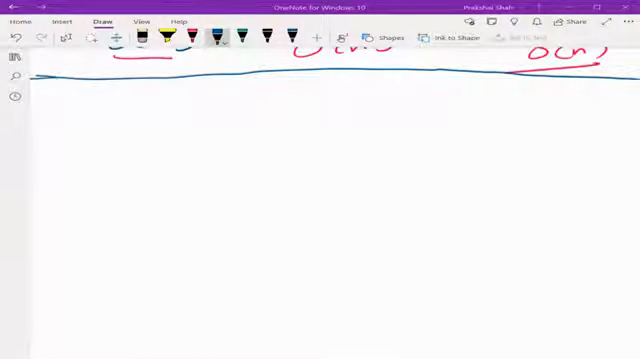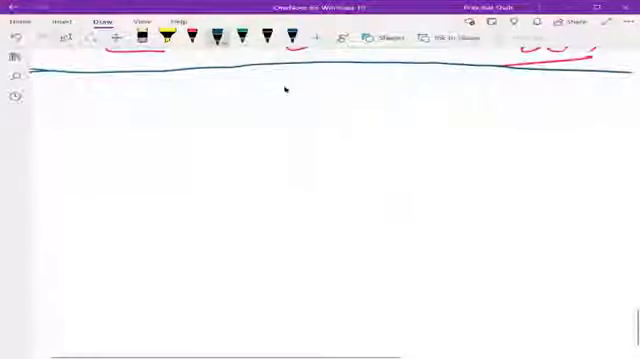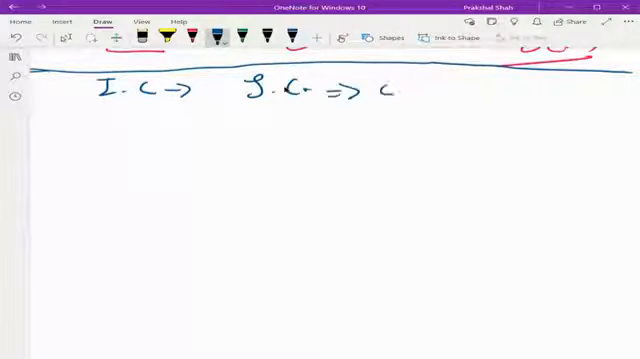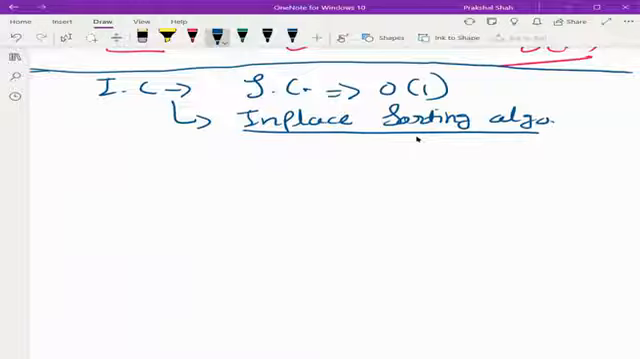So now, one more thing. Seeing your code, can I say that insertion sort's space complexity will also be order of one? And since it is order of one, can I say that it will be an in place sorting algorithm? Yes or no? Anna, you remember we learned about this yesterday, right? It will be an in place sorting algorithm.